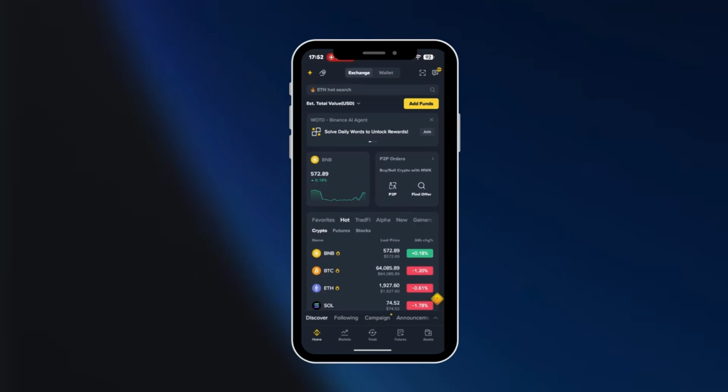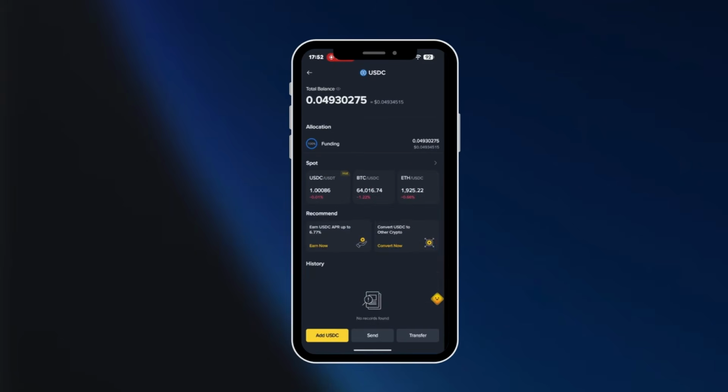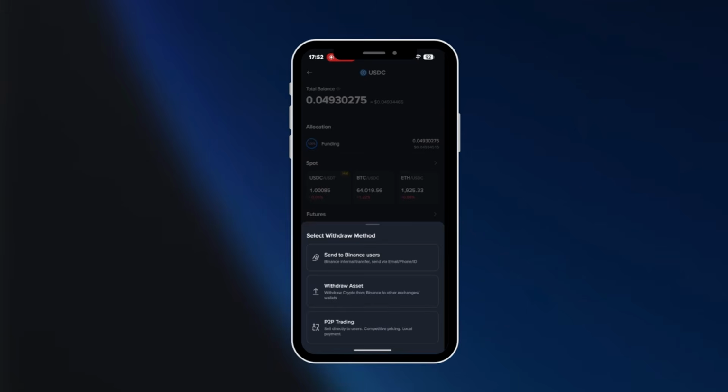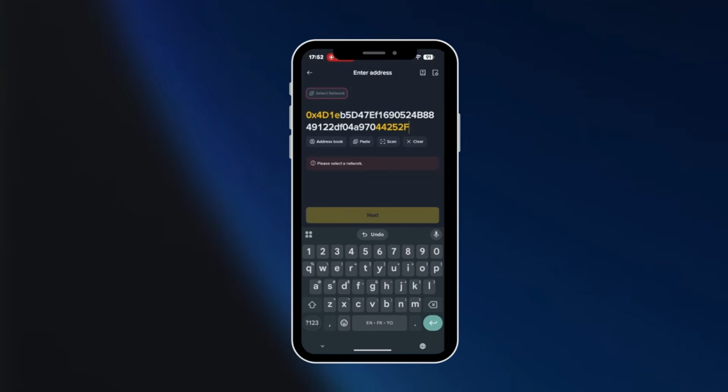Now right here in Binance, you want to go to the bottom right corner, tap on Assets. Of course, you want to make sure you have your USDC, and if you tap on USDC, you can tap Send at the bottom. You have three options. You want to choose Withdraw Asset. Tap on it. Then you want to put in the address, which you copied.